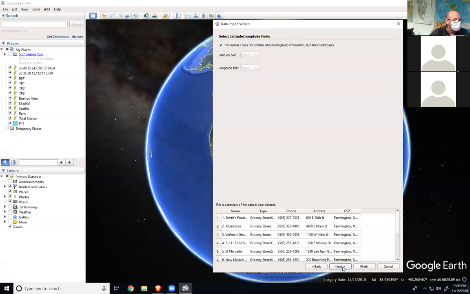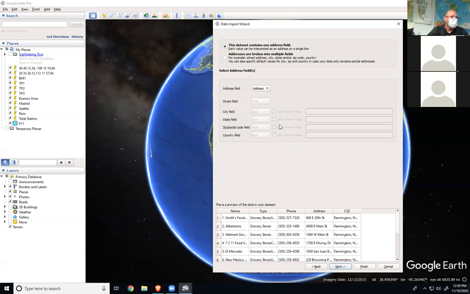It's separating all the columns by the commas, so that's great. So next. This data set does not contain latitude, longitude, but street addresses, yes. And it recognized that because it didn't see any numeric field with numbers, okay? So it's kind of intelligent in that respect. So next. And here we go. This data set contains one address field. I would say yes, although the city and state and zip, which I called CSZ, is in a different column. So yeah, actually the address field is an address.